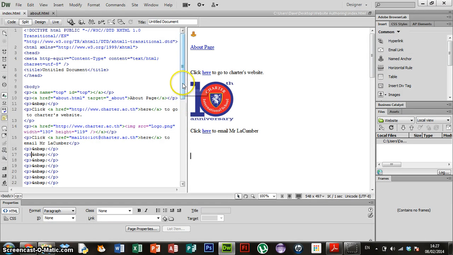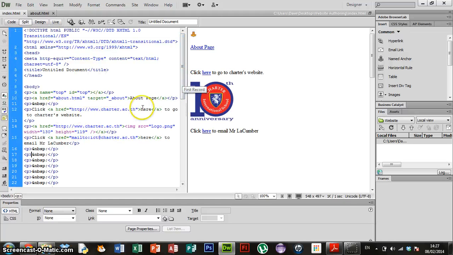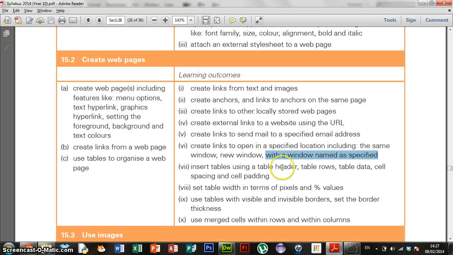Now why is that useful? Well, if we have lots of links opening into many different windows and we want to find the code for that in the HTML, if they were all called _new, well then it would be difficult to find the correct link. However, when I call it _about, I can find the particular link very quickly. So it's useful if we have lots of links.